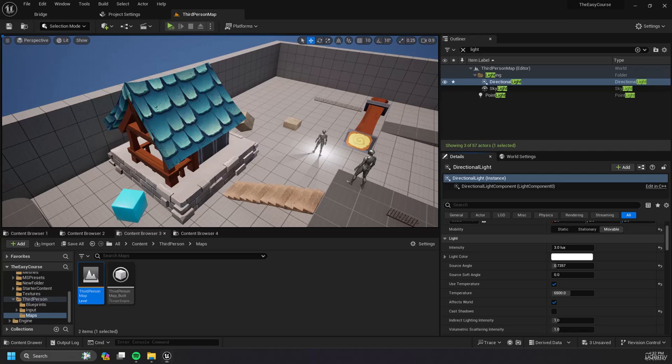When we start building our own games within the framework of this course, I will make sure to demonstrate how I use light mobility settings. I think now you know everything that is important about the mobility of lights in Unreal Engine.